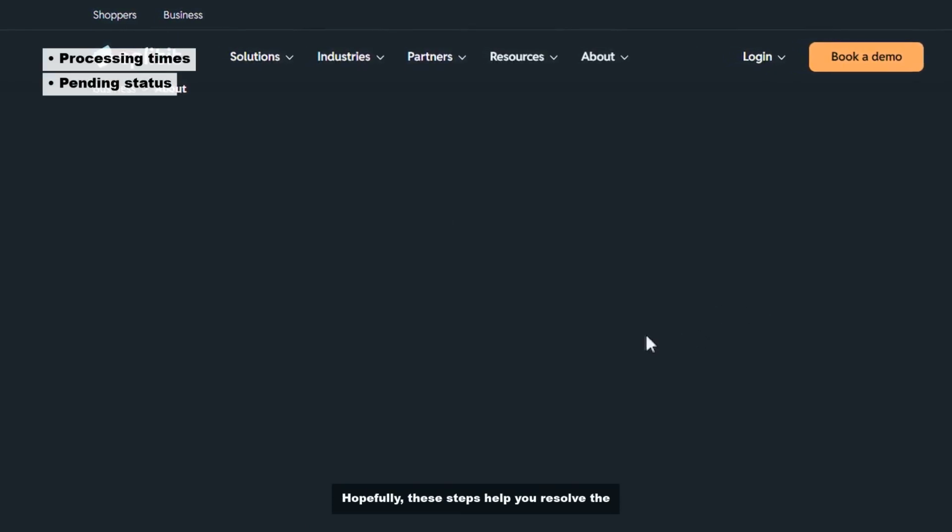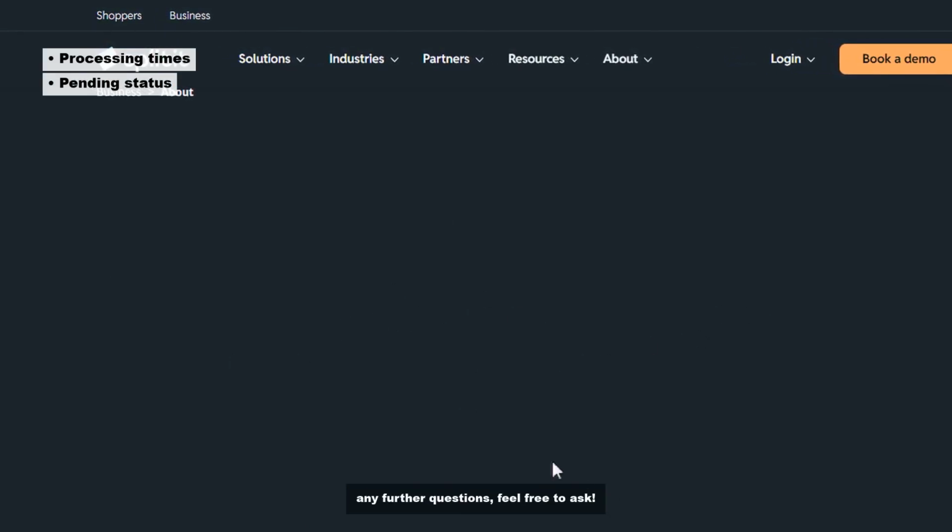Hopefully, these steps help you resolve the pending transfer issue quickly. If you have any further questions, feel free to ask.